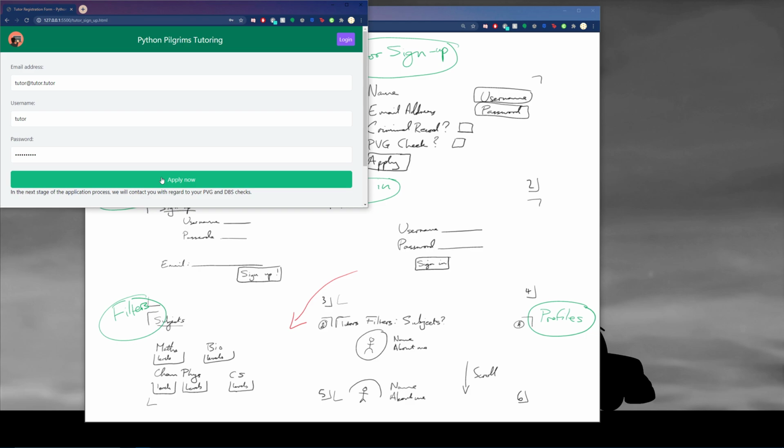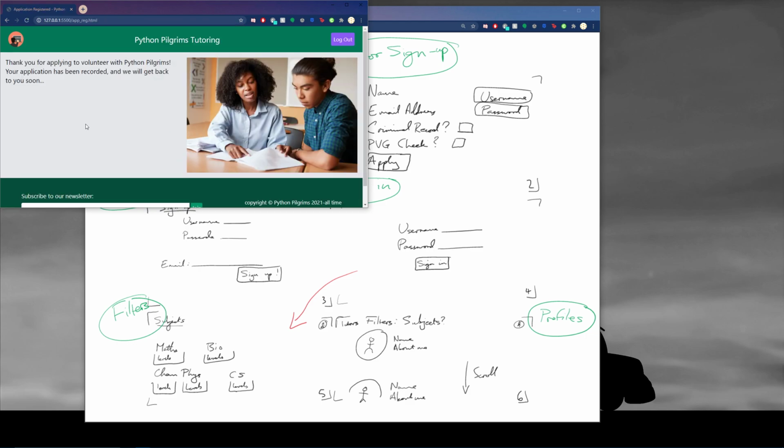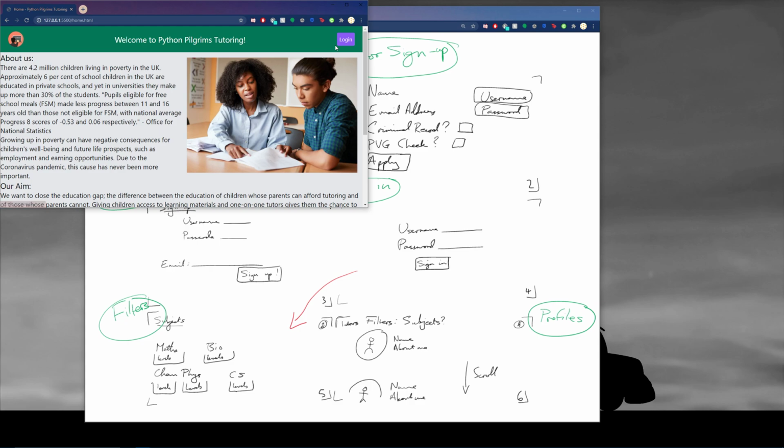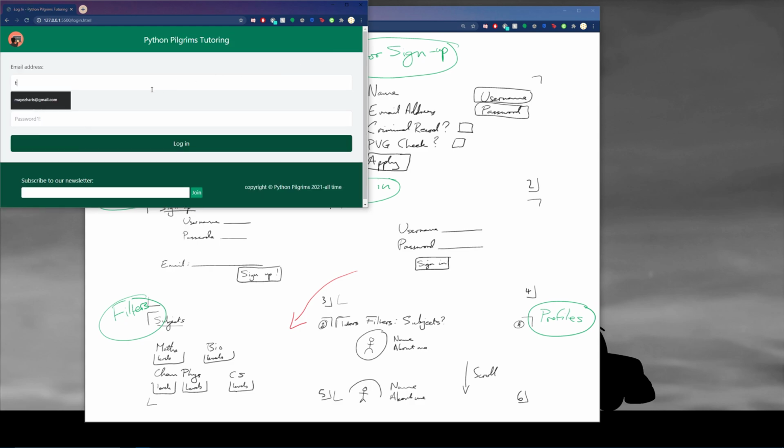And when we apply, it will take us to a page that says, thank you for applying. Then, if we sign in with that account, it will take us to a page saying... Oh, and that also shows another feature. If you type in the password wrong, then it gives you an error.